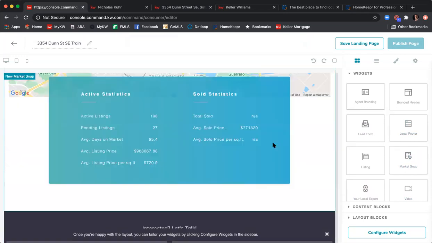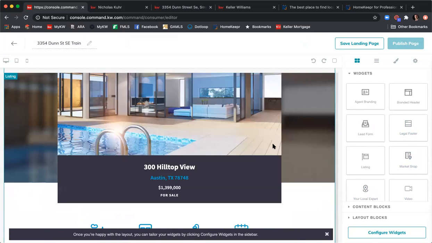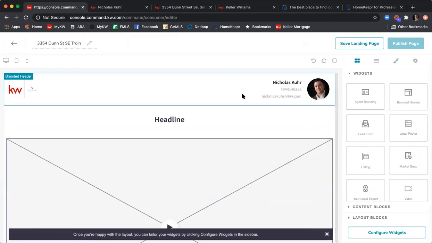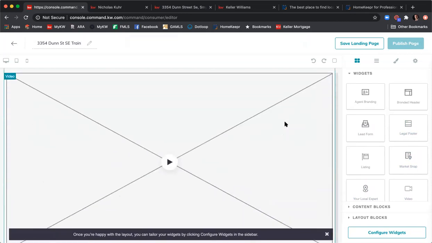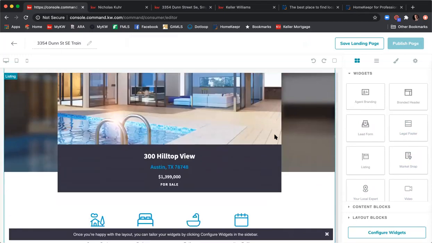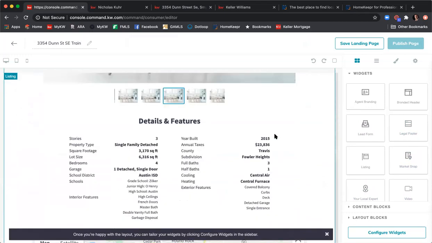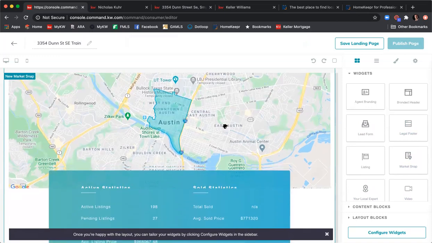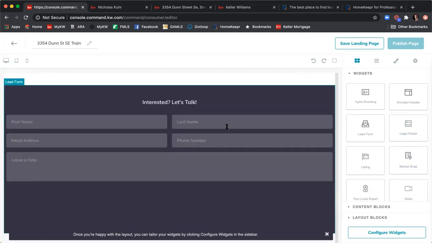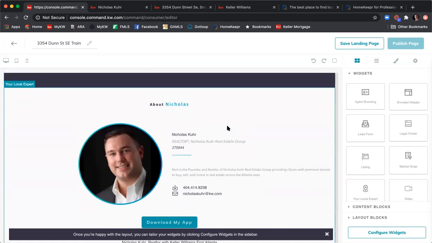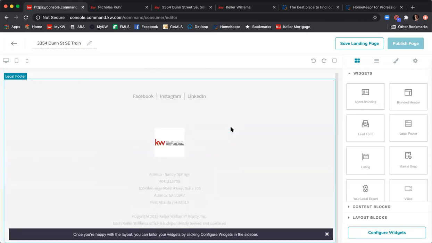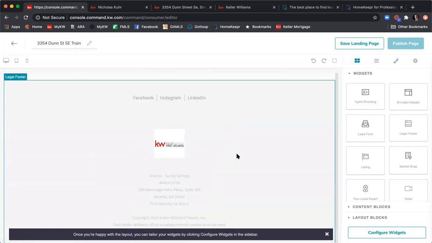So let's do a quick double check and make sure that we have all of the correct widgets that we want to include. So we have our branded header, our video, the listing widget, the Market Snap widget right here. So all those stats, the lead form, the local expert, and the legal footer. Any questions on the widgets, why we added these ones versus other ones, dragging them, dropping them? Any questions about that?